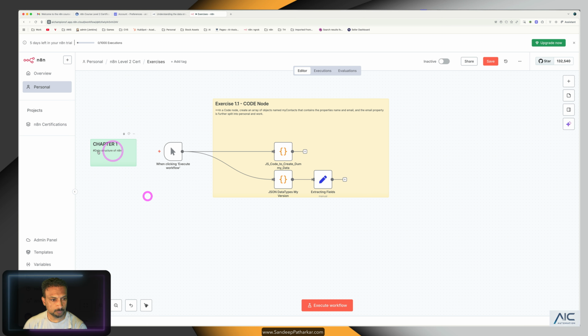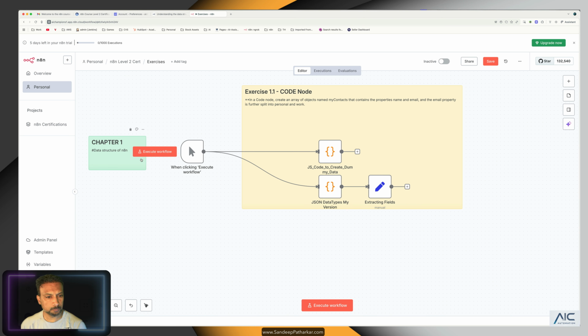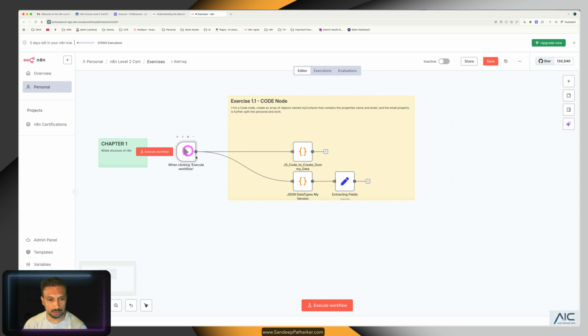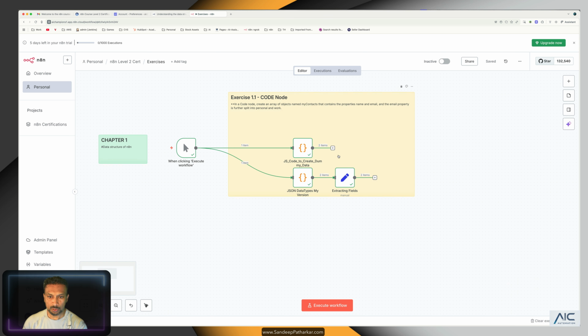This is the canvas. All right. So this is the sticky note. We are just naming things. It does not do anything. This is the trigger node. This is where the workflow starts executing, and it executes from left to right, top to bottom. It means that when I execute this workflow, it will execute this first, and then it will go to the bottom one. So save it. It's saved. So this is what you need to know.